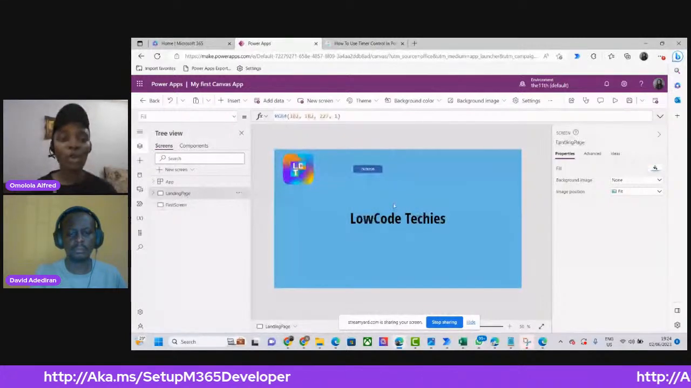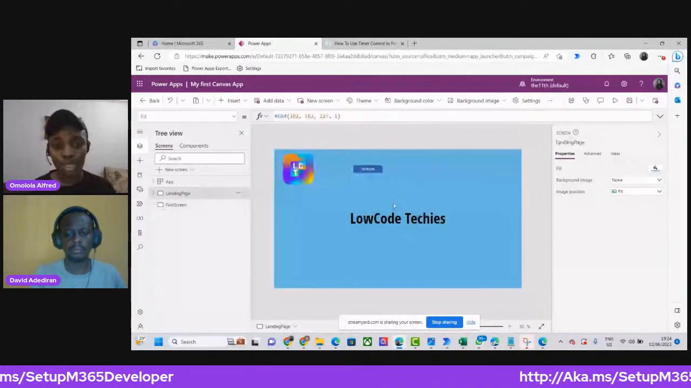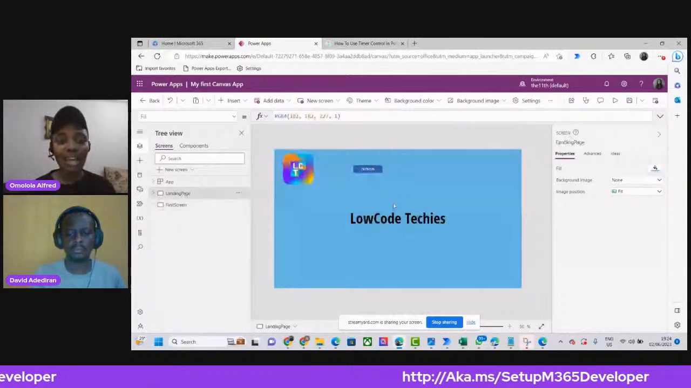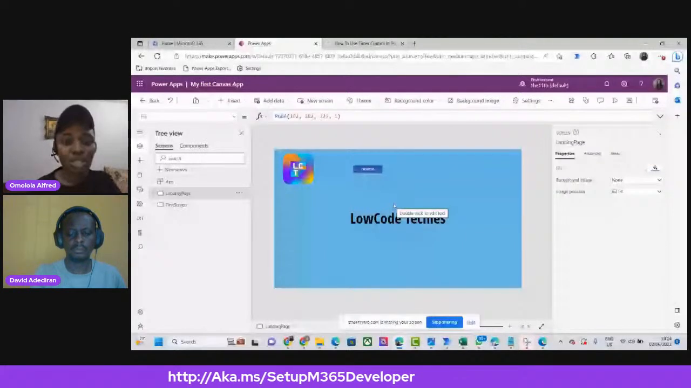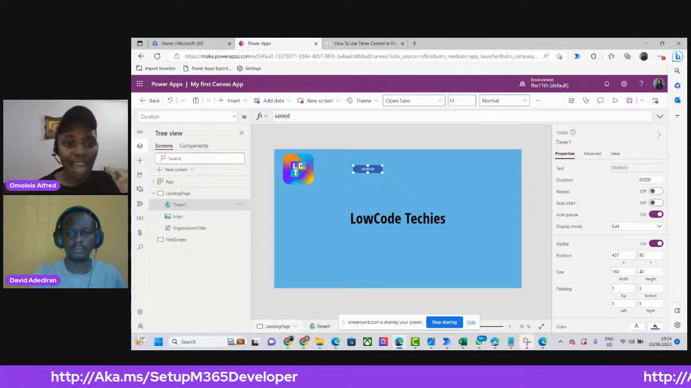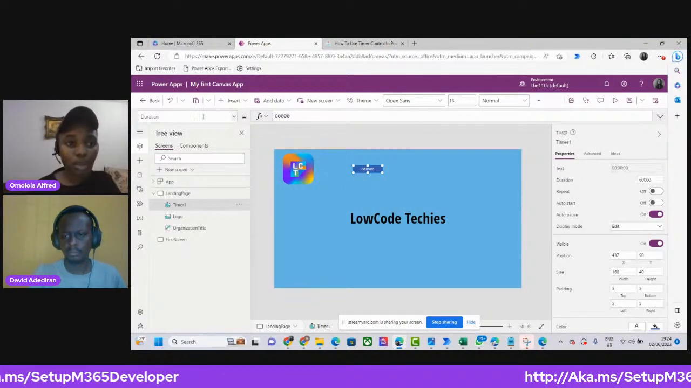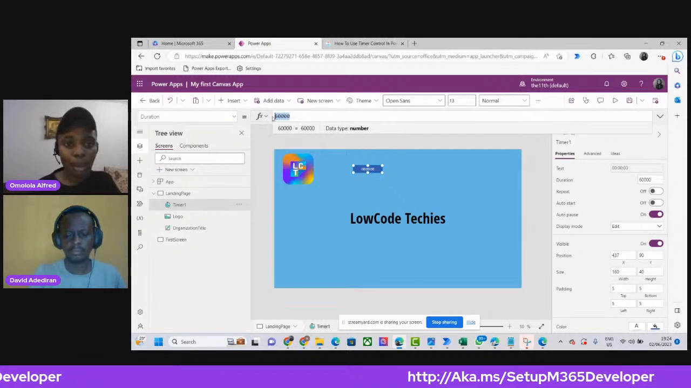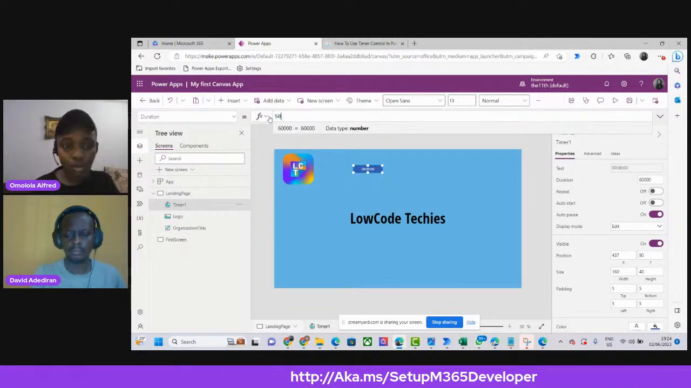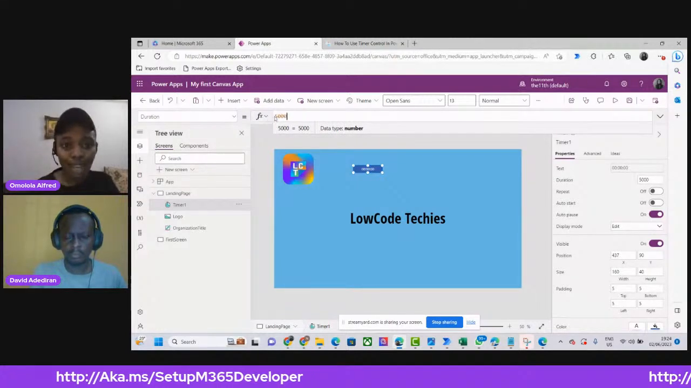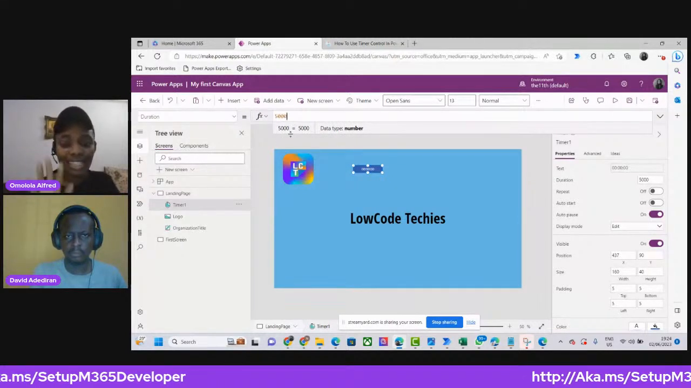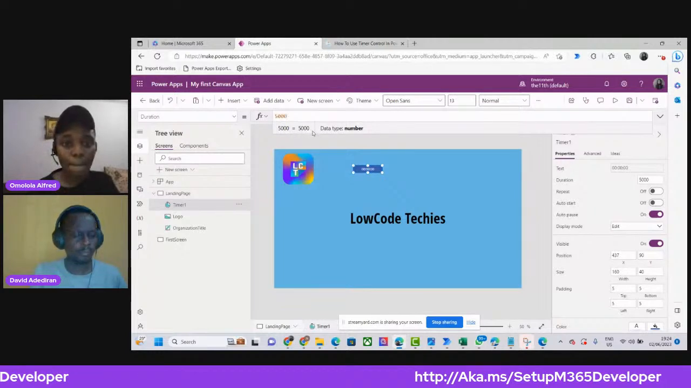So now what do I want to do? Anytime I come into this application, I want that after 5 seconds, it will navigate me to the next screen. So what you need to do, select your timer control and the duration. Remember, what do I want? After 5 seconds. So I'm just going to say 5,000, it is in milliseconds. So 5,000, that is 5 seconds, right?